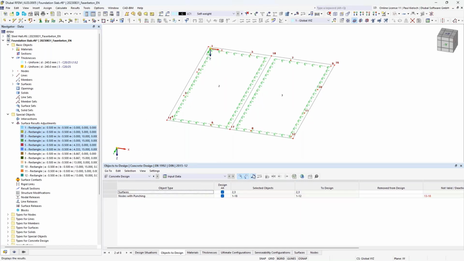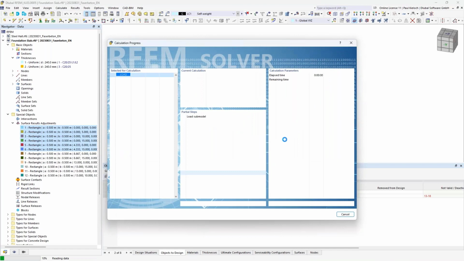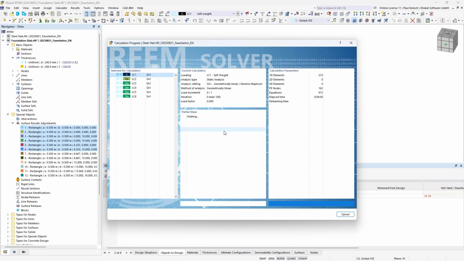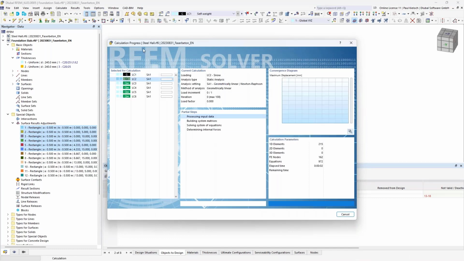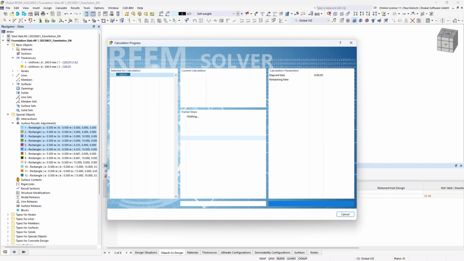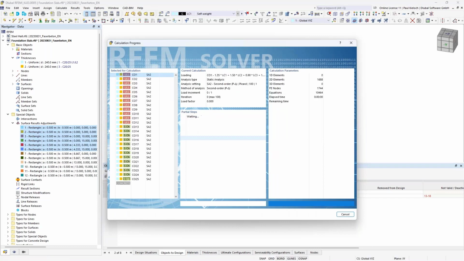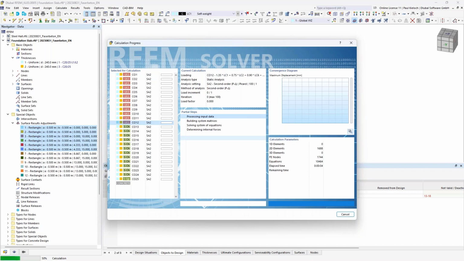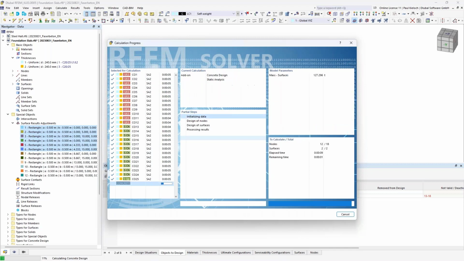So I can directly hit the button to calculate the results once again. And it's the same step as before. The program will update the loading from our steel hall and do the design in the concrete design add-on once again. So we have also the statical analysis once again and the concrete design once again.